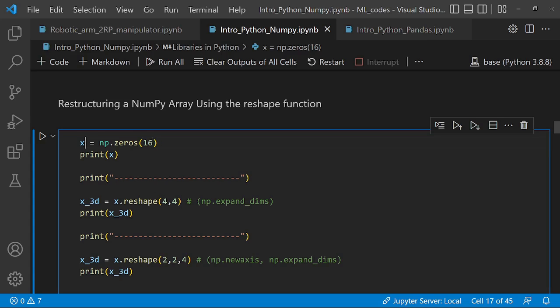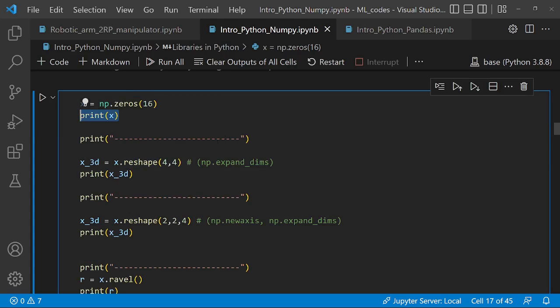So in this case now, I created an identifier X, and I'm using the np.zeros to create an array of zeros of 16 elements. In this case, the number in the parentheses is 16, which means I'm only going to have a vector or a single dimensional array of 16 elements, which will be zeros. Here I'm printing the zeros stored in X. I'm just using this to separate my print. So that's why I'm putting this string of dotted lines here.